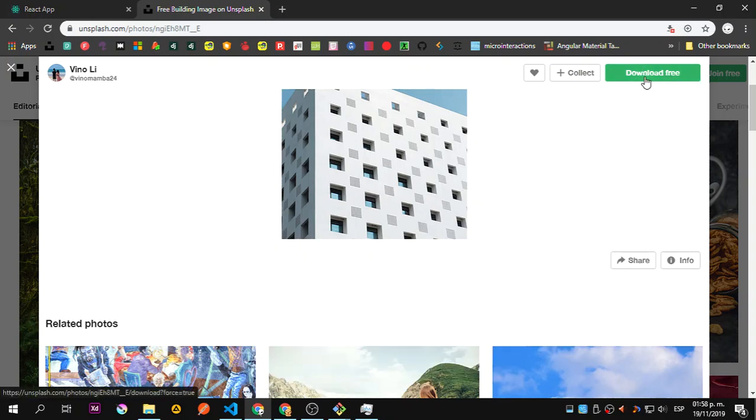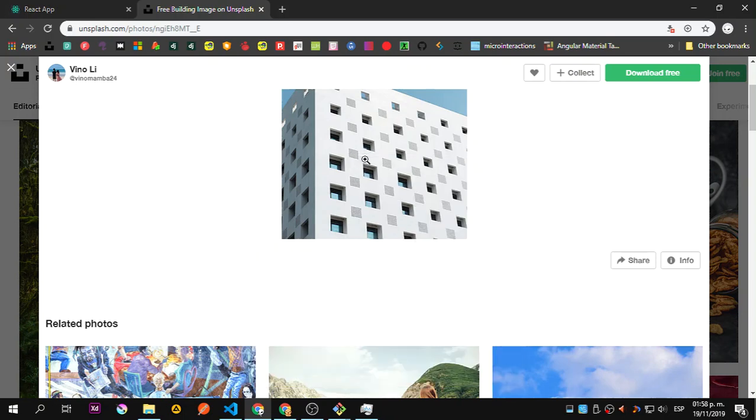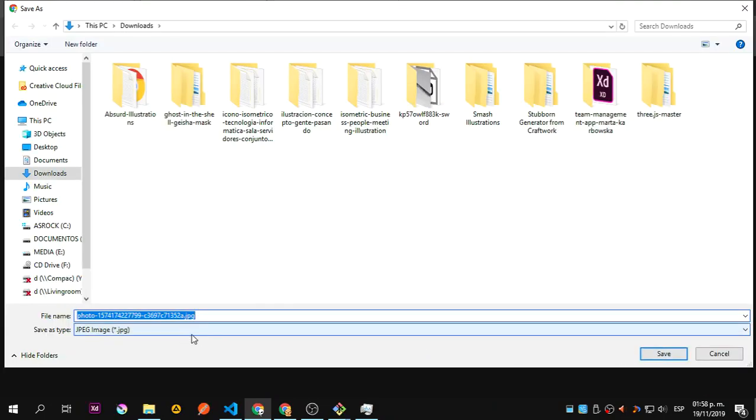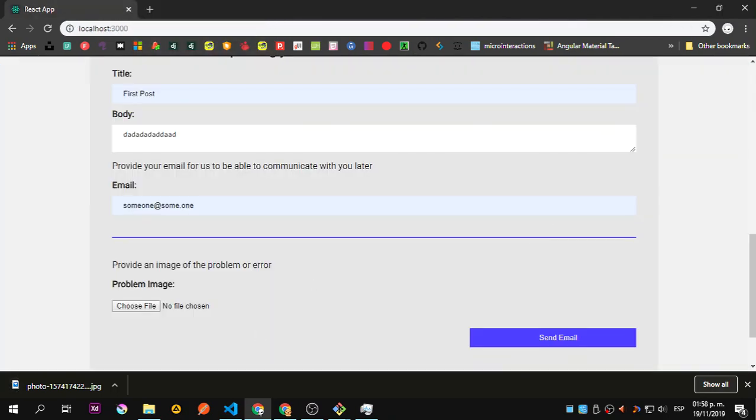It's not downloading. What is going on? Well, forget it. Save image as, and let's save it. It's a JPG and save it. So forget that, and let's say choose files.